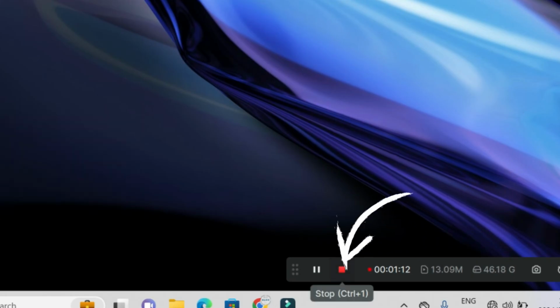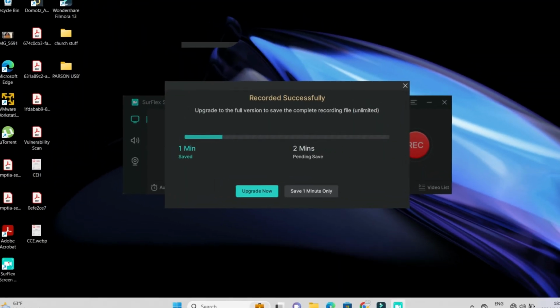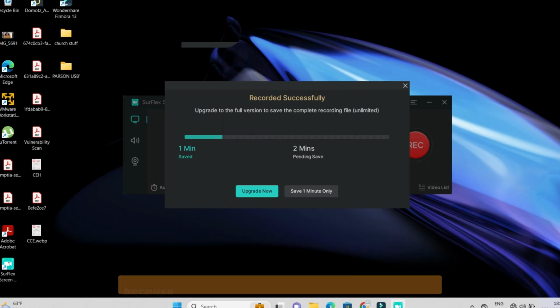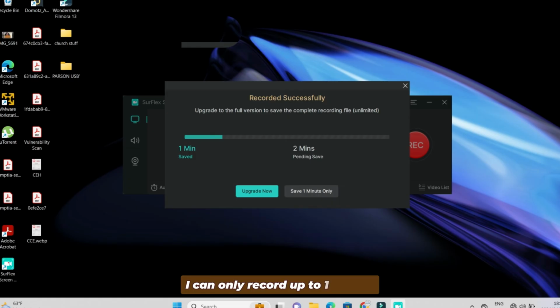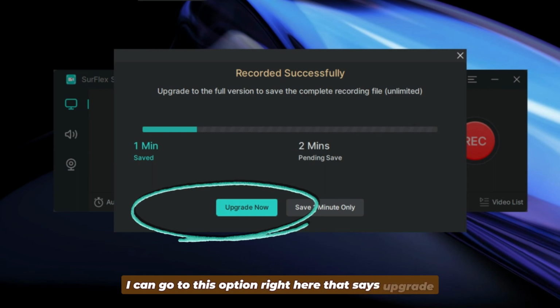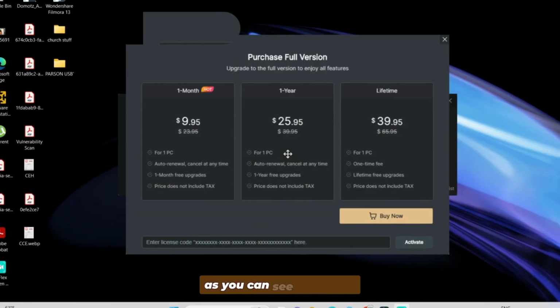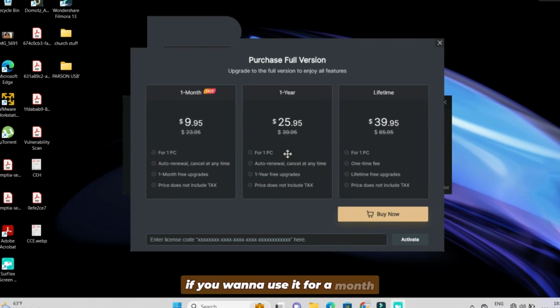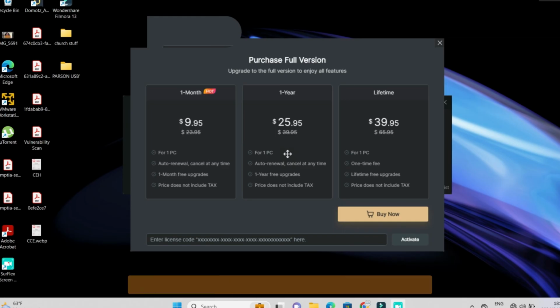And this is actually the right time for you and me to talk about the pricing of this software, okay? Because this is a free version that I'm using right now, I can only record up to 1 minute and then save only 1 minute, or else I can go to this option right here that says upgrade now, okay? Alright, as you can see right here, if you want to use it for a month, then you can pay close to 10 bucks, 26 bucks for a year, and then 40 bucks for the lifetime, right?